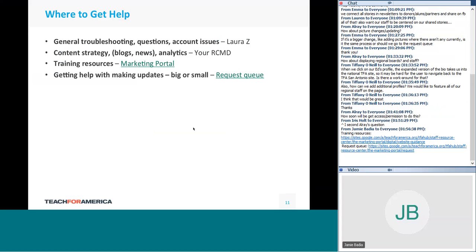And then getting help with making updates, big or small, definitely the request queue is always available to you. If you find that you don't have time to create 15 person profiles and upload all those images and put in all those alt tags to create your staff profile, we're happy to do that for you. You can submit that request to the queue. If you have a big request, like I want to add a whole new section for alumni, or I want to migrate some stuff off my Google site to my microsite, we love getting those as well. So big or small, you can always use the request queue, especially if it helps you save time and focus on what's really important in your region.